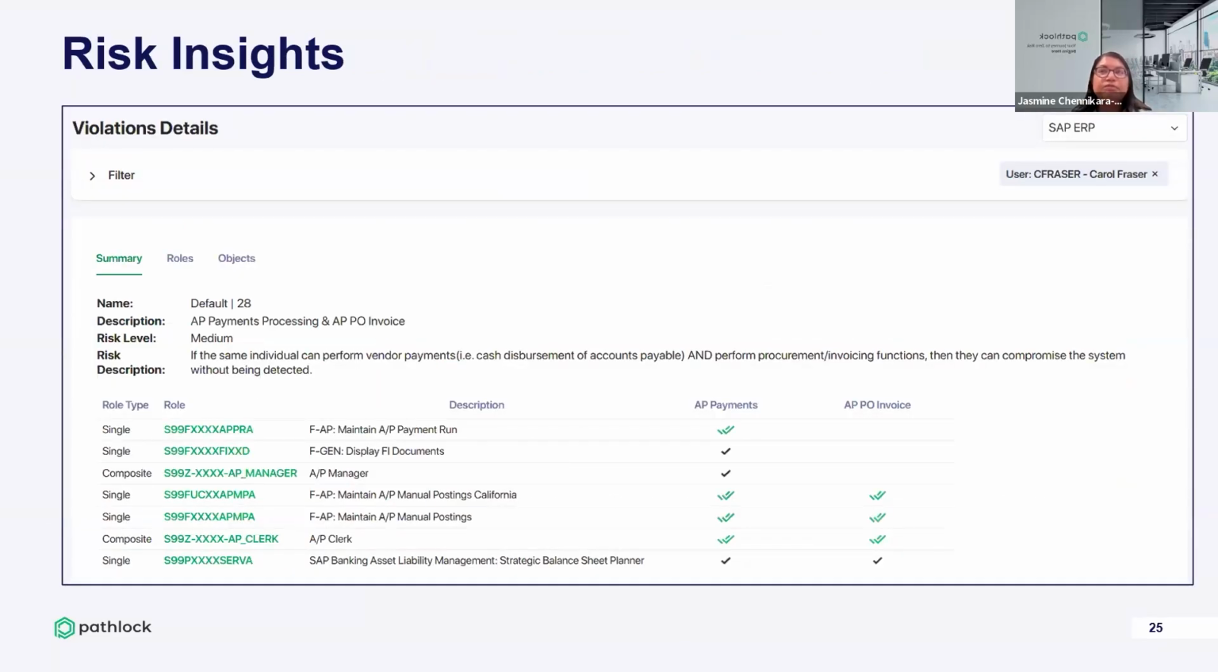I can also get risk insights. So I can see that for Carol, for this identity and the role we're reviewing, if it's flagged for any sensitive access or if it's tied to any risk violations. And this is really helpful because I can identify which role combinations are contributing to the risk. So I don't just know the risk exists, but I can see why it exists and I can determine which role needs to be removed to mitigate or remediate the risk.